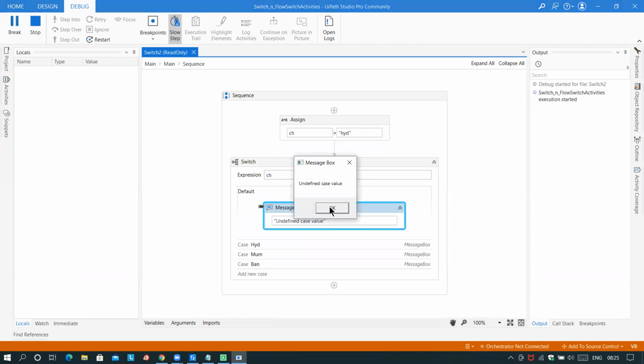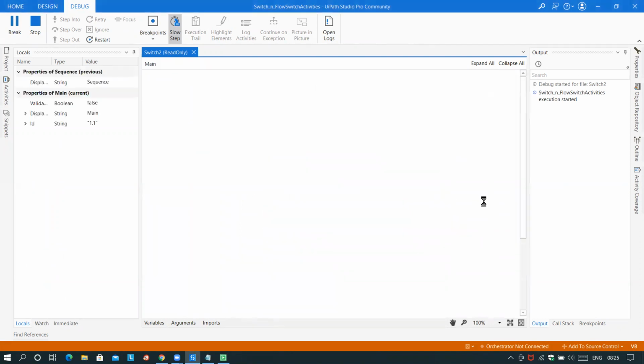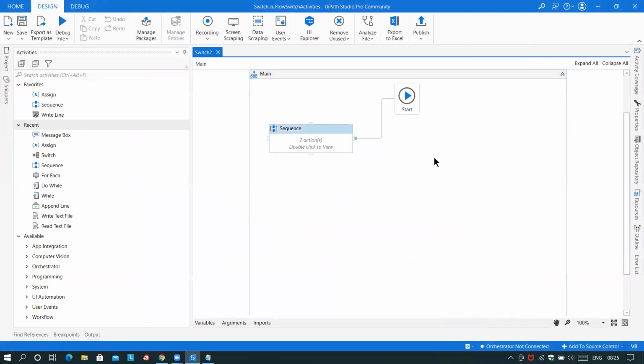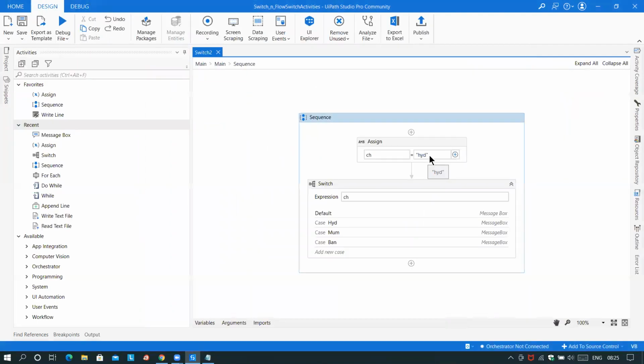See, observe this one. The choice value and case value must be the same. Otherwise, it will go to the default. That means whatever the choice value taken here, the same case you have to maintain in the case value. One letter is small in the input, but the same letter is capital in the case value. That's why it is an undefined case and just executed the default. Right now, I am changing this one. See, capital H. This time it will execute properly here.